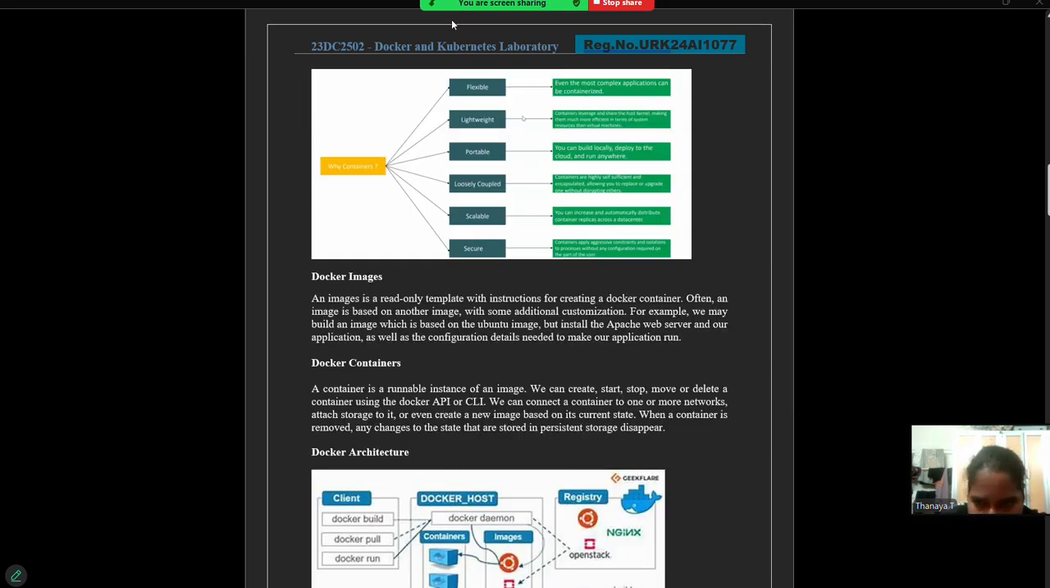Now let's talk about Docker images. An image is a read-only template with instructions for creating a Docker container. Often an image is based on another image with some additional customization. For example, we may build an image which is based on the Ubuntu image, but install the Apache web server and application, as well as the configuration details needed to make our application run.